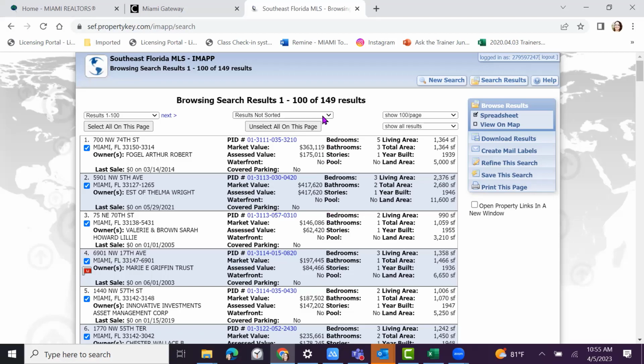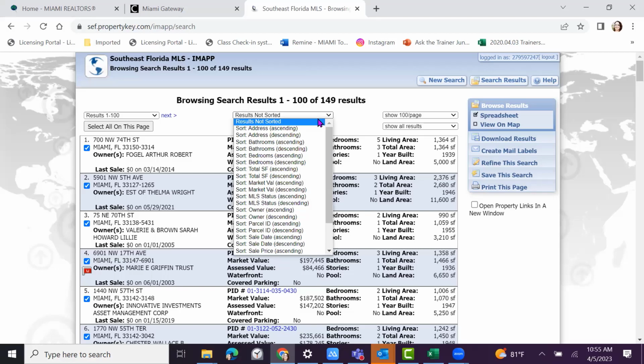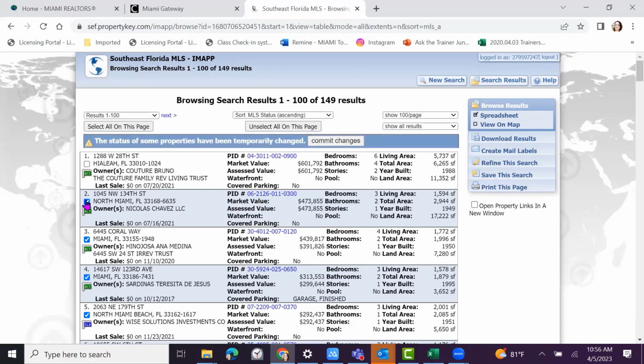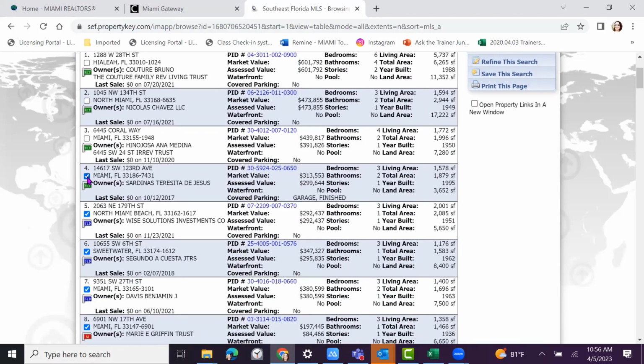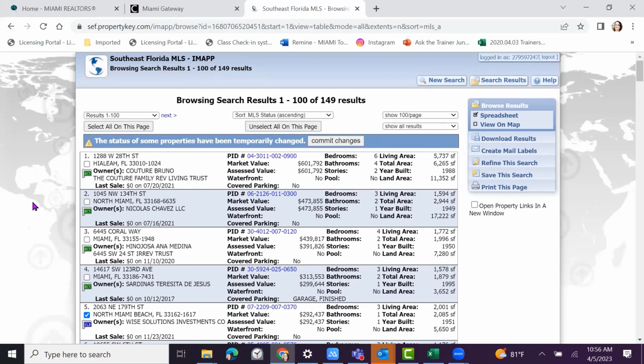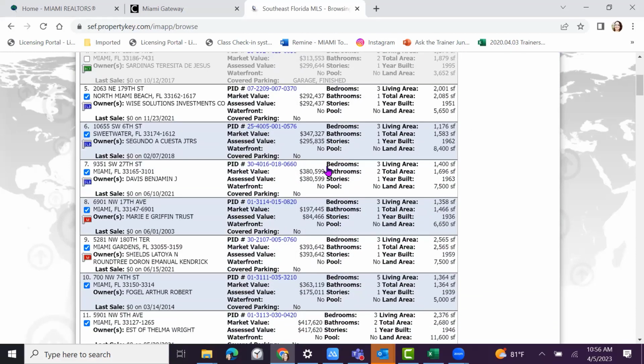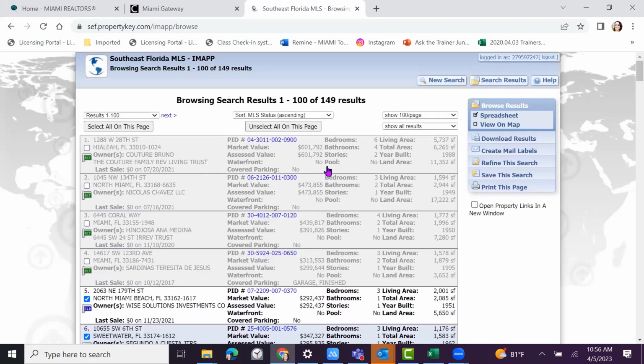So my first step, results not sorted, MLS status ascending. There's a few of these. So out of 149, there's already 4 agents who have made the best of it. So I'm going to uncheck these, commit my changes, and now this is another example that you can use in order for you to begin your search, or in order for you to start helping these individuals using IMAP.